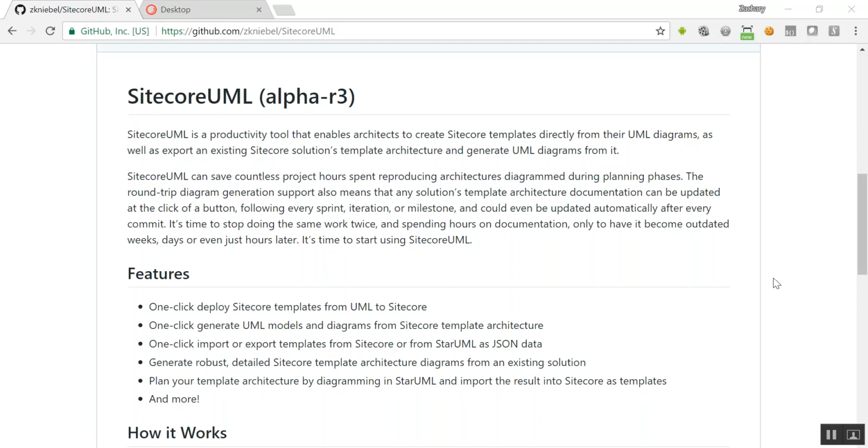It's time to stop doing the same work twice and spending hours on documentation, only to have it become outdated weeks, days, or even just hours later. It's time to start using Sitecore UML. Without further ado, let's have a look at how Sitecore UML works.